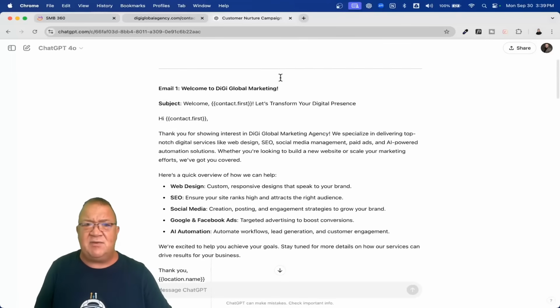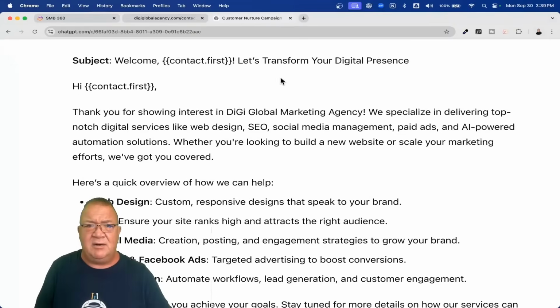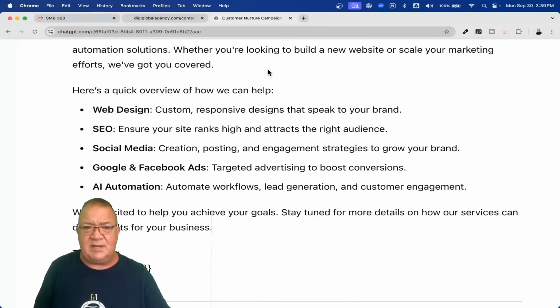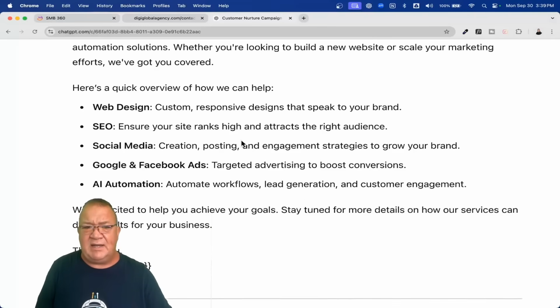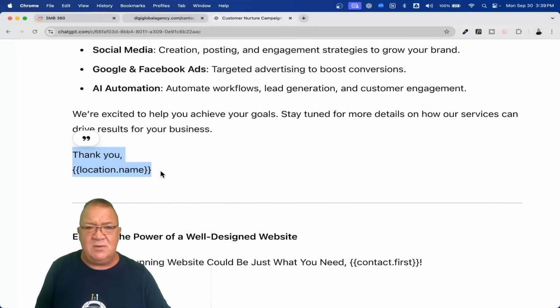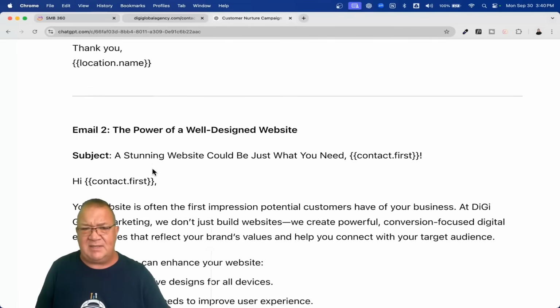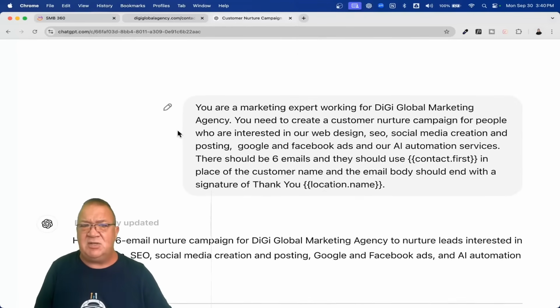And what it did is it generated some pretty good emails. If we take a look here, notice for the subject line, welcome contact.first. So that's already in there. Let's transform your digital presence. Hello. Thank you for showing interest. Boom. Look at this. It generated all of our services that it's looking for. And then at the very end, thank you with a comma. So it did everything punctuation wise correctly, put in the name. And now you've got one email that you can copy and paste. The next one, email 2, 3, and so forth.